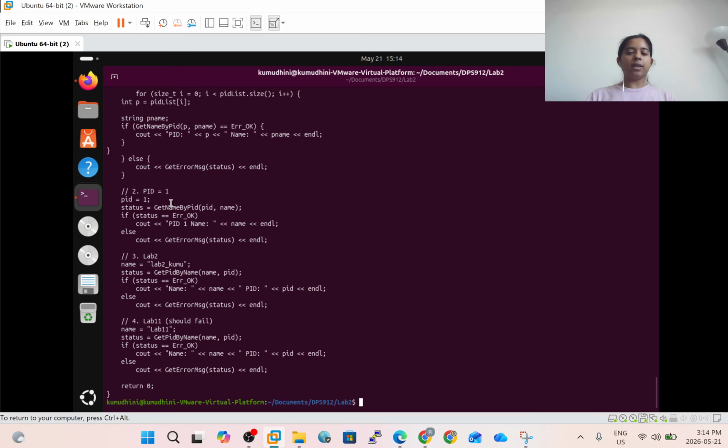Next I set the PID to 1 and call getNameByPID again to get the name of PID 1, which is usually systemd, like we saw in the output. Then I test the getPIDByName function by searching for the process named lab2-kumu, which is the currently running executable. Finally I search for lab11, which does not exist. To test error handling, the program correctly prints the error message using getErrorMessage, like we just saw. So I will show the output again.